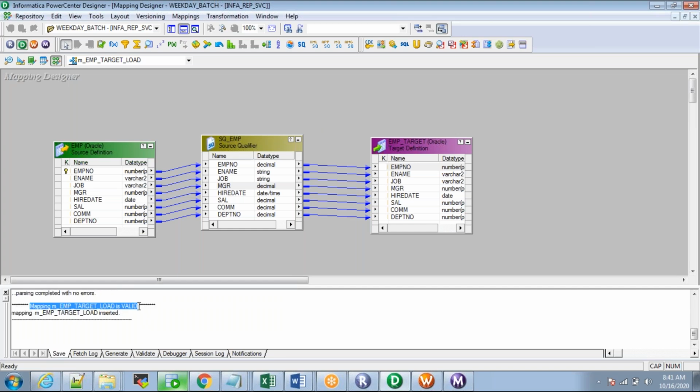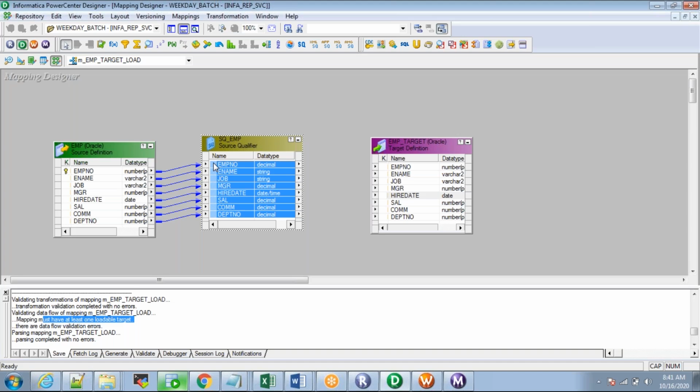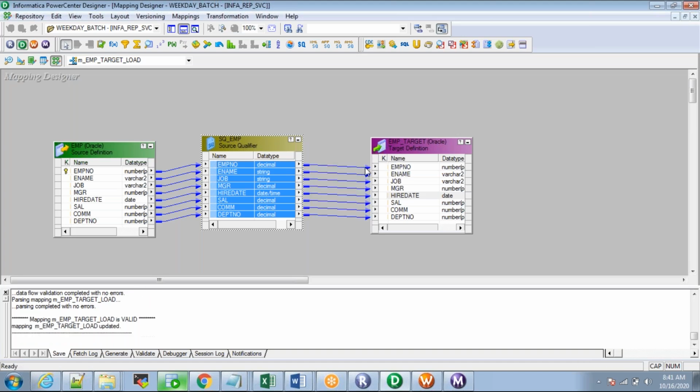See, the mapping name is valid. If you have any errors, for example, I will not link this one. Now say Control S, the mapping is invalid. Why is it invalid? You can see the error message at the top here. What is the error message? Mapping must have at least one loadable target. We have a loadable target here, but it is not linked. Then link it, from here to here. Now you press Control S, it is valid.